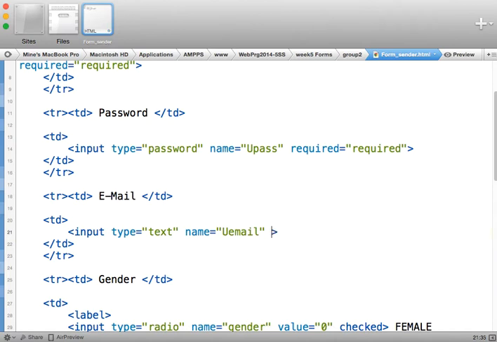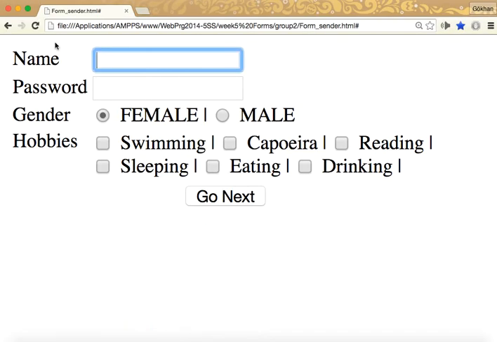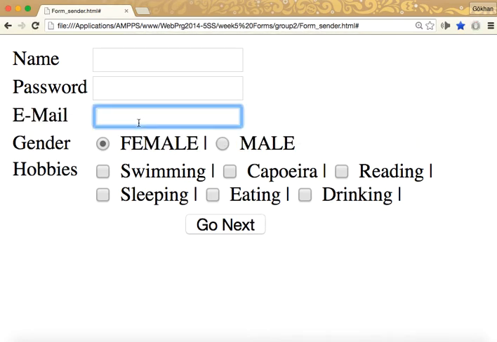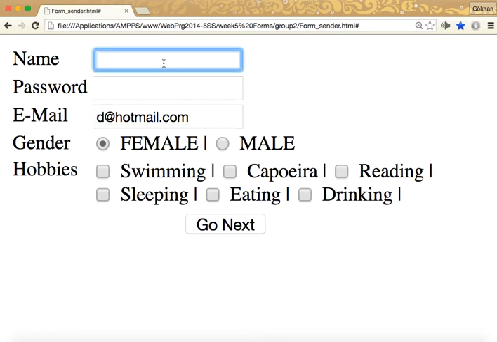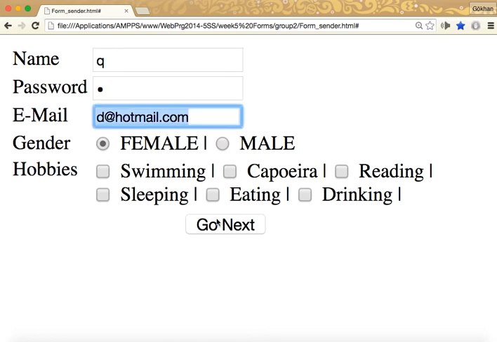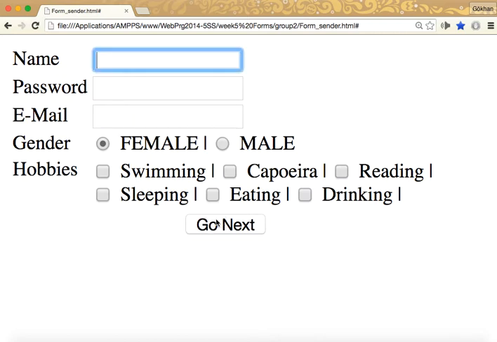If you write a text like this, when you save it and refresh the page, you can simply write your email, d@hotmail.com. Once I fill them all and click next, it accepts it. But that's not the proper way, because HTML5 forms contain a special type for email. I prefer you to use that one.